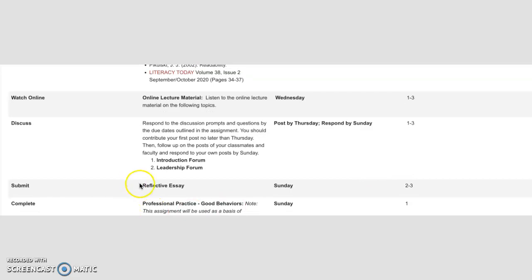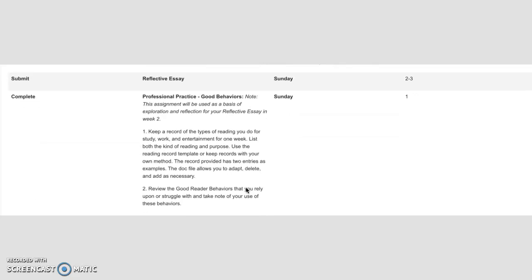There's also a reflective essay that's due on Sunday, and that's that personal essay just to me, and I'll go through that in just a bit. And then the professional practice this week is on the good behaviors that the text refers to. It's asking you to keep a record of the reading you do. Use some kind of a reading template. I'll give you one if you want. You're not required to use that one, but you might find it helpful. And then review the good reading behaviors, really taking notes on which ones you're using.